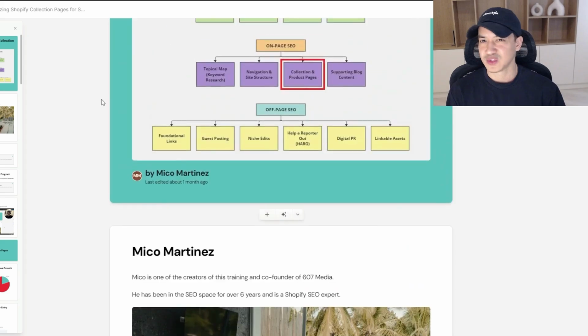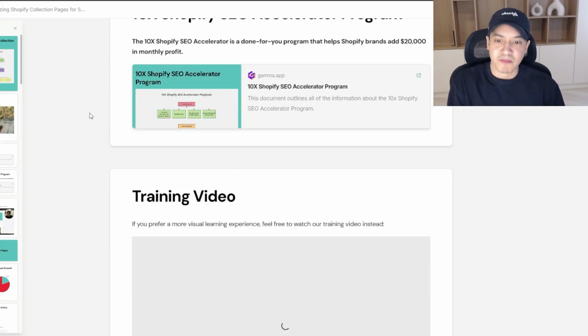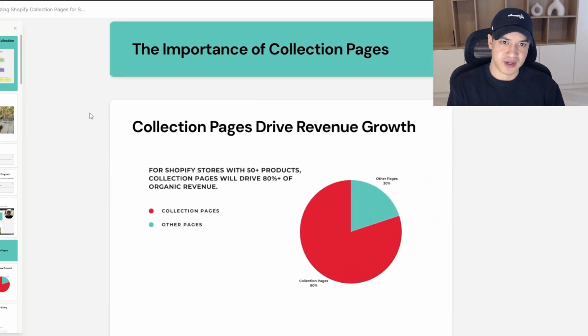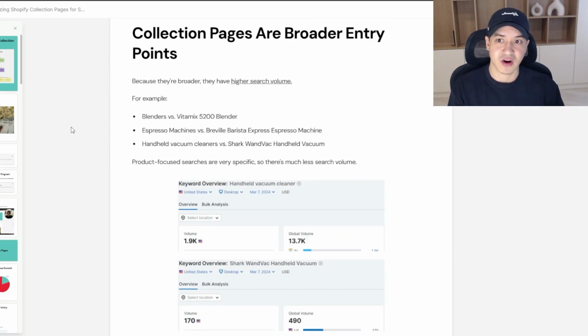Before I talk about how to specifically optimize Shopify collection pages for SEO, let's discuss the importance of collection pages in the first place. Why are they so important? For most brands, I'm not saying all brands, collection pages will drive the majority of the revenue growth from SEO. And that makes a lot of sense, right? Especially if your Shopify store has a lot of products, because collection pages are broader entry points compared to your product pages, right?